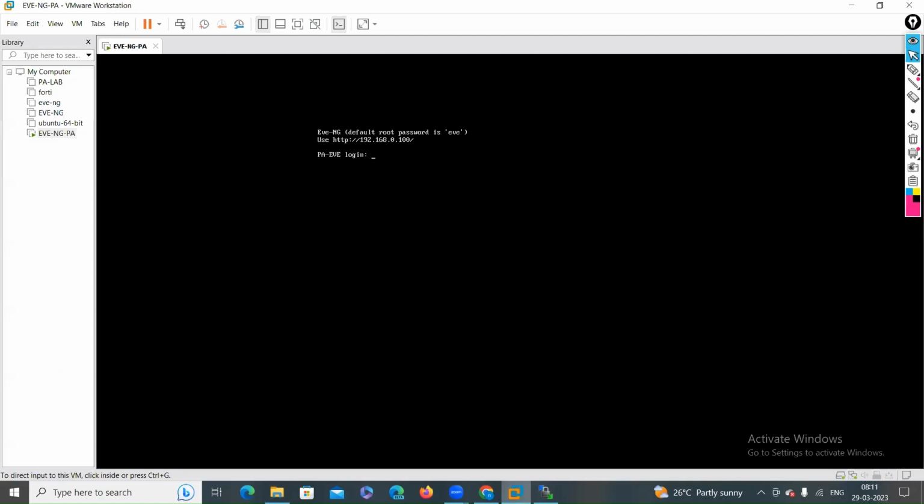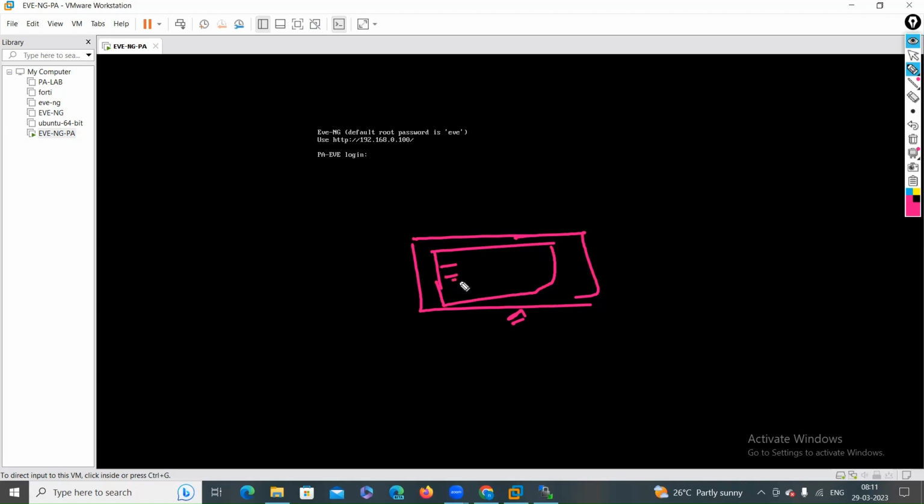Since I have installed EVE-NG on my laptop itself, right? This is my base operating system running Windows, and this is my local storage. Here I'm storing my image files, everything. Also, I have VMware Workstation, and inside that VMware Workstation I have the EVE-NG operating system. From my local machine to my EVE-NG operating system, I'm going to upload. So I should make sure I have reachability between my EVE-NG operating system and my local machine, where I have the image files.